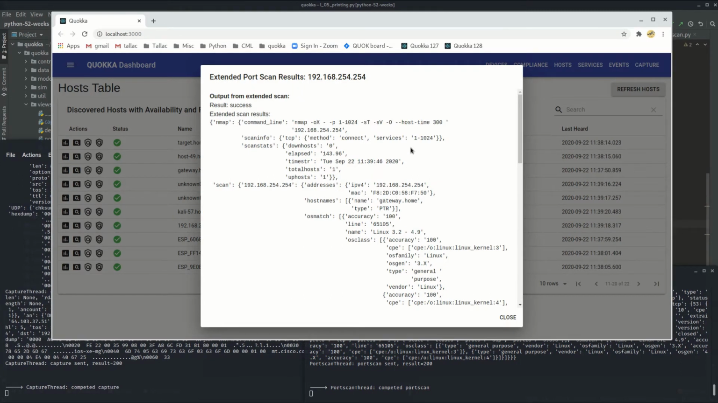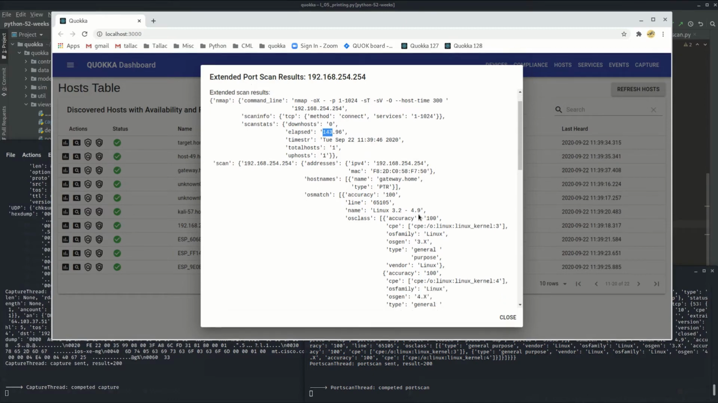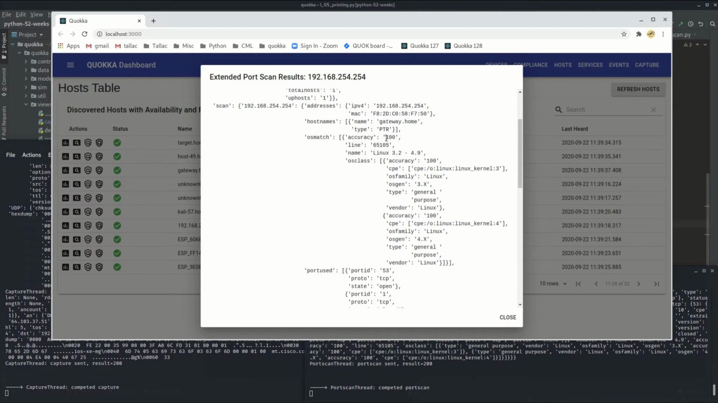Okay, we're back. I suspect that I sped it up when I do the final editing so that you didn't have to wait, but the elapsed time for that scan, as you can see, took 144 seconds, so that's over 2 minutes to do this scan. Now, here's the OS match. It has 100% accuracy that it's some version of Linux that it's running.